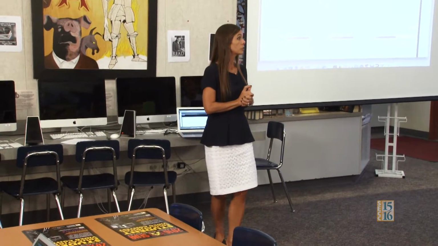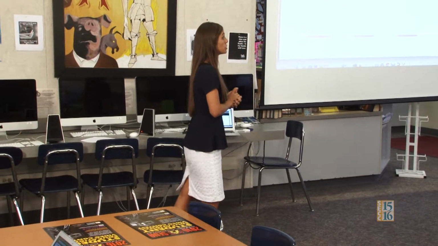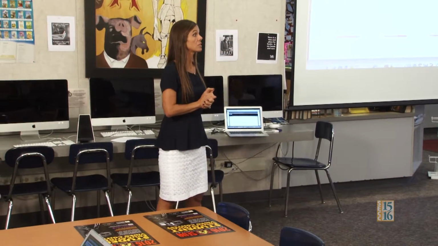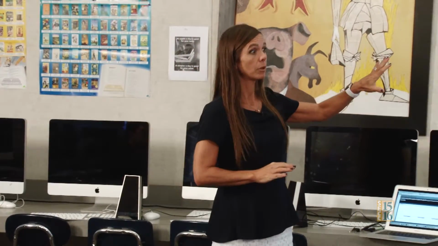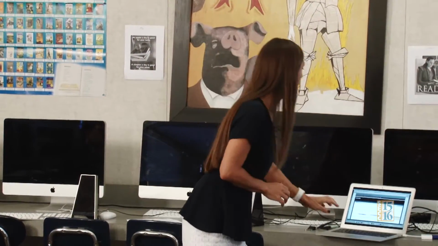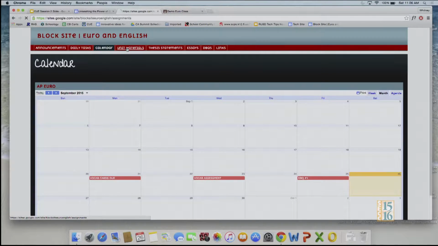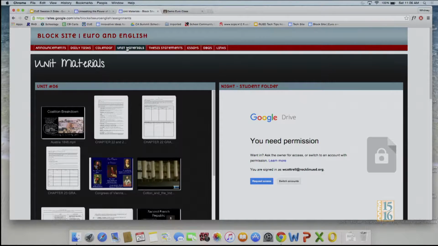We made the calendars public so that parents and students could see all of the due dates on the calendar, thus eliminating any extra emails or phone calls that we had to attend to because everyone had all the information embedded right there. We also created a unit materials tab.